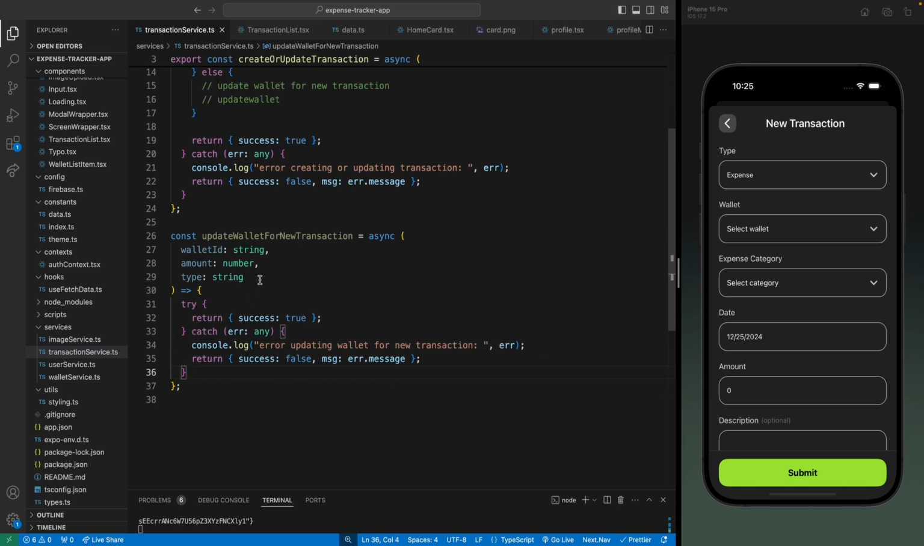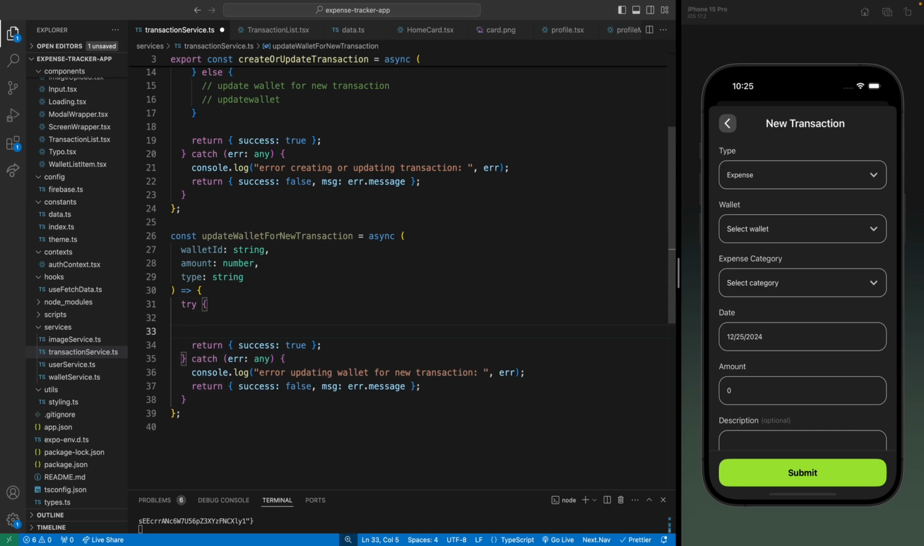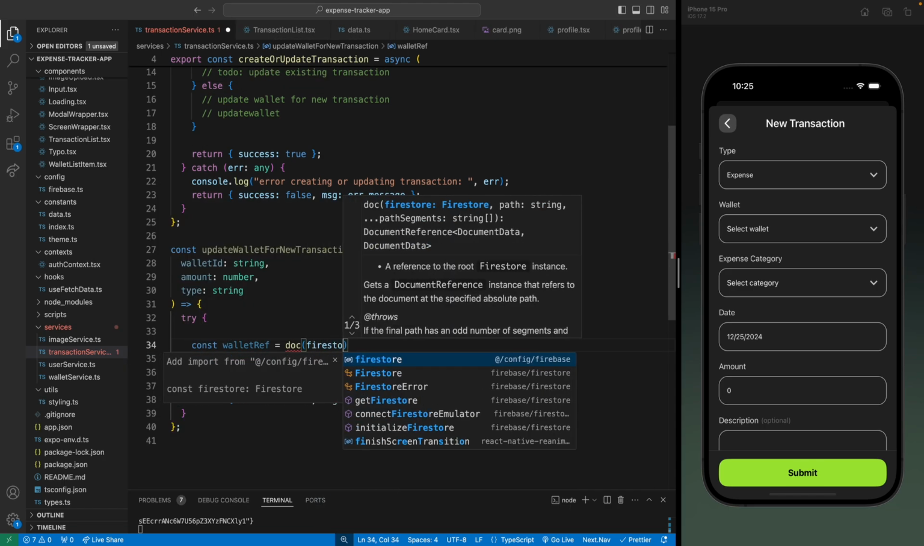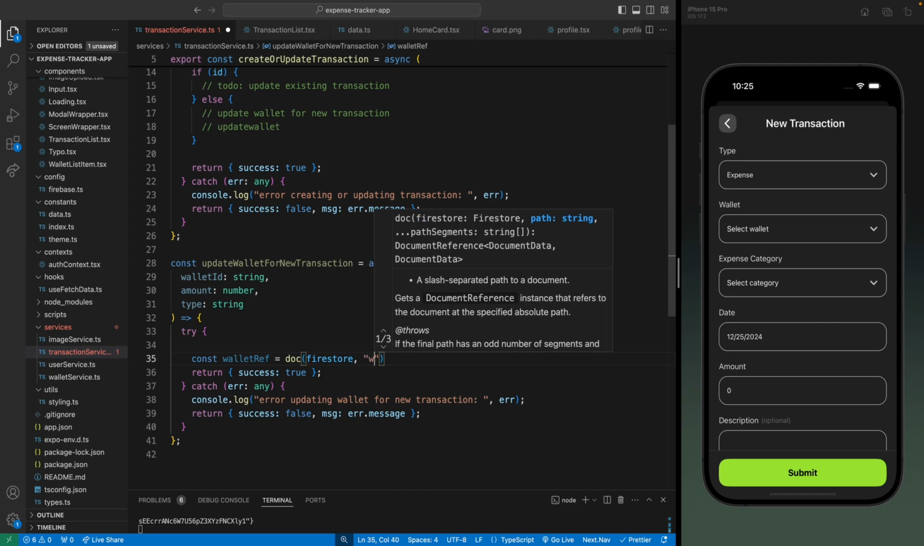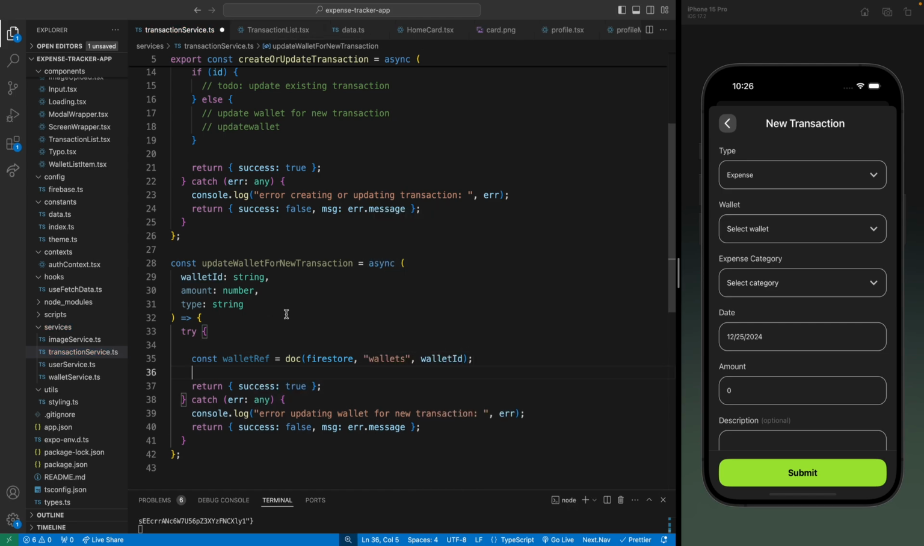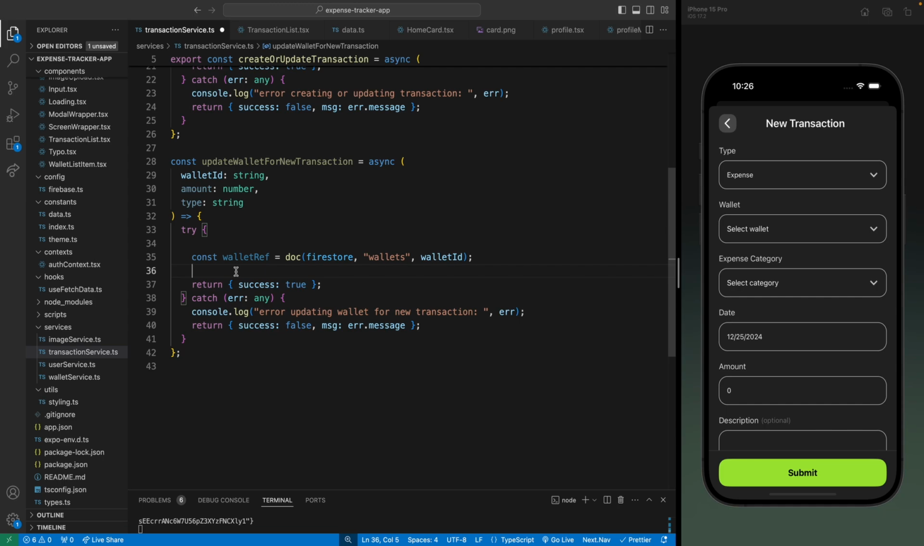Let's save this. So first we're gonna get the wallet reference, which we're gonna update. So let's create a wallet ref and use the document. Here, let's give it the object firestore, the collection name as wallets, and the wallet ID. Then we're gonna get the wallet snapshot from this reference. So let's use the function getDoc.